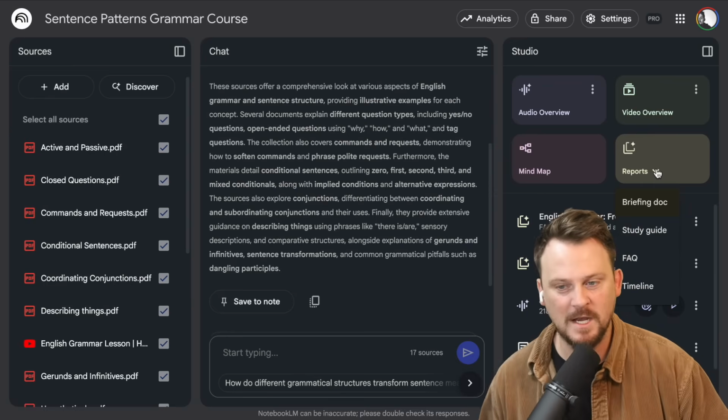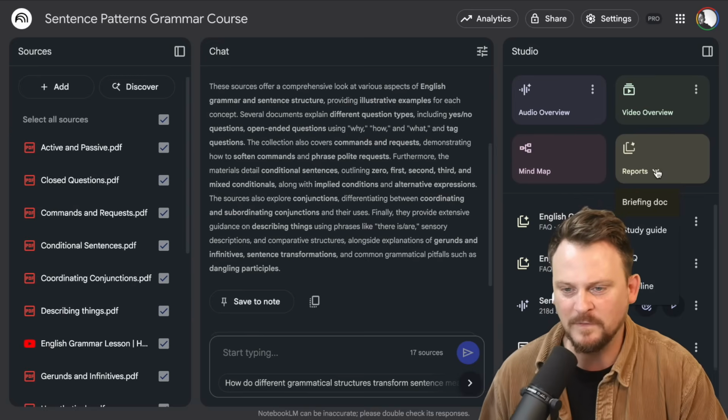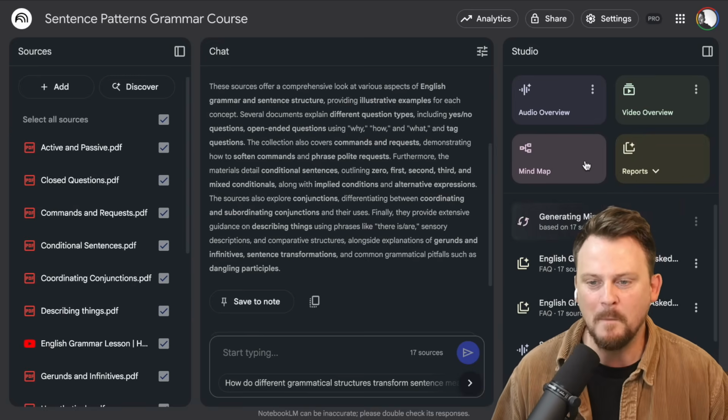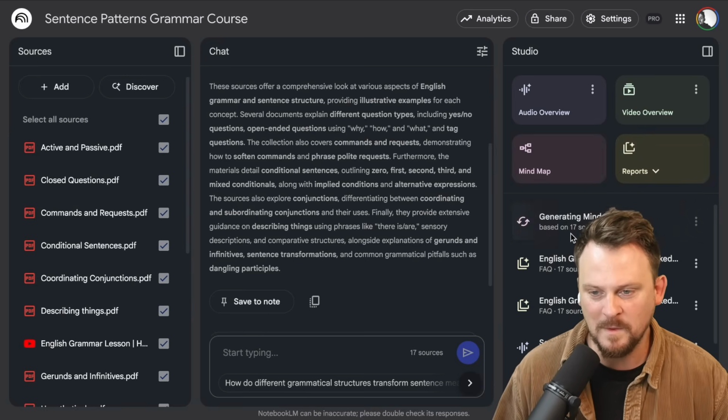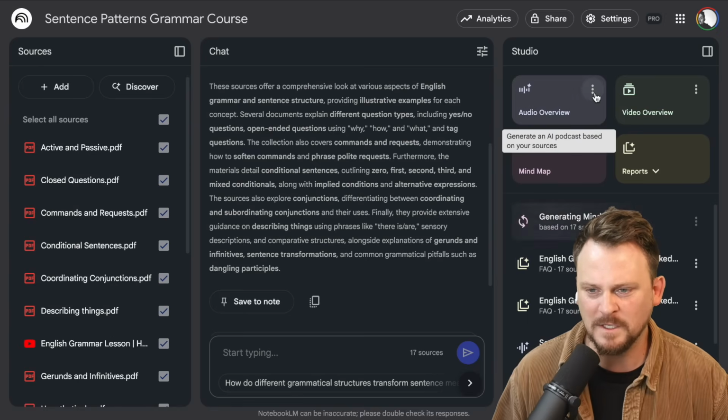And if I can move aside here, study guide, FAQ, I think was there when I tested it, and the timeline, I'm not sure that's very relevant. So let's start with the mind map. You just click on mind map and it goes. Mind map go.